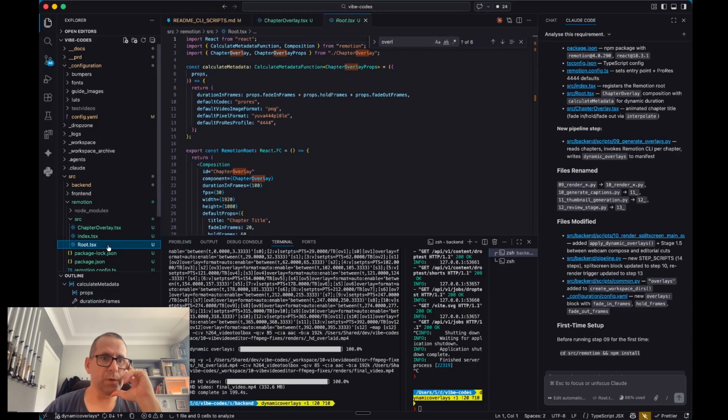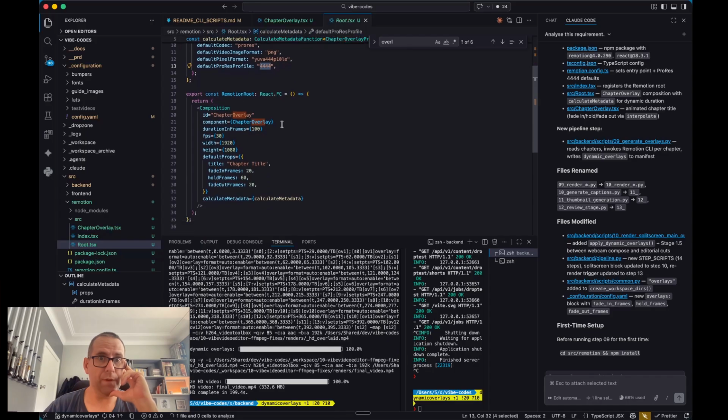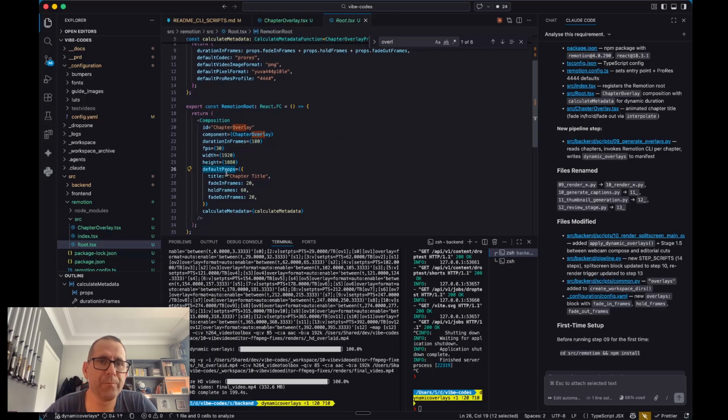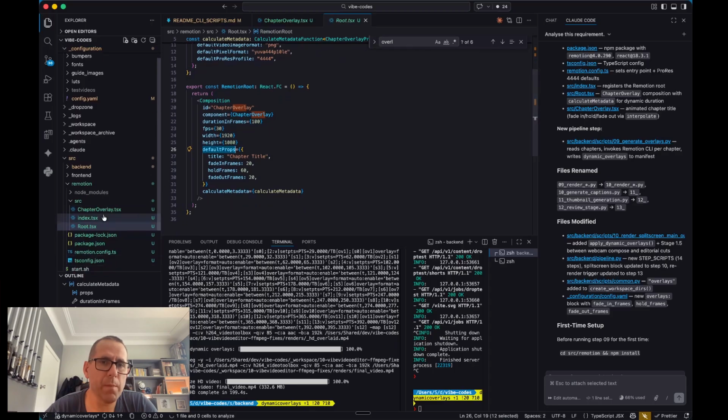So it starts off with this root. Calculate metadata is a Remotion thing. So that's it calculating how long is it going to run. It's got the codec, you see ProRes 4444 for the alpha, composition ID chapter overlay, component chapter overlay, duration, props. So to extend this, this will need some kind of switch. So where are the default props? So I think they just come in off a command line argument.